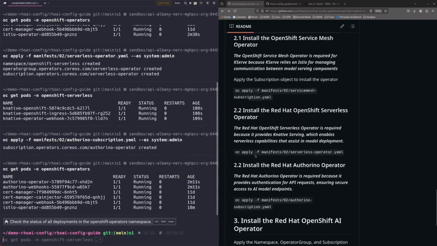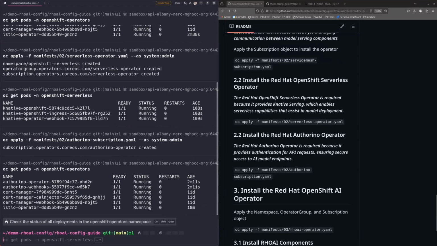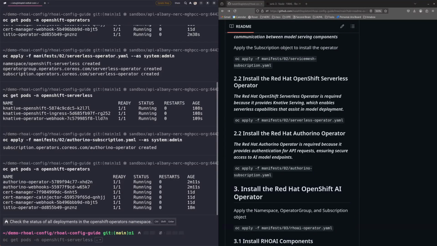So after these three steps that we just did, we now have all of the necessary Kserve dependencies for Red Hat OpenShift AI. So now that we have all the necessary dependencies installed, let's go and actually install the Red Hat OpenShift AI operator.